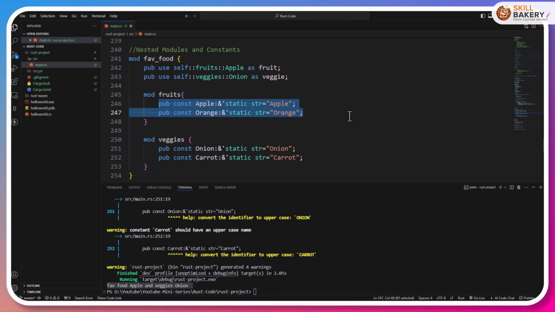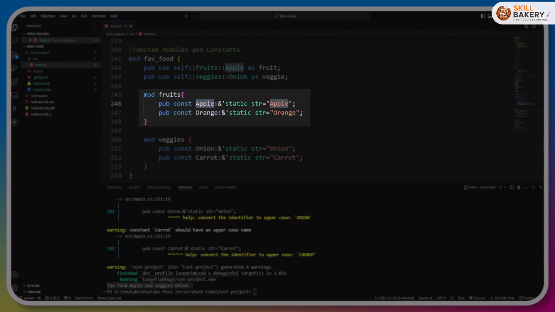If you see the syntax, let's have a word on this as well. We are creating constants over here, and this constant is publicly accessible, and the name of the constant is over here, apple and orange inside the fruits module. And then what we have with the ampersand static str is basically a static string slice, where ampersand denotes a reference, meaning apple is a reference to a value, and static is a lifetime specifier indicating that the reference will live for the entire duration of the program. It is the longest possible lifetime in Rust.